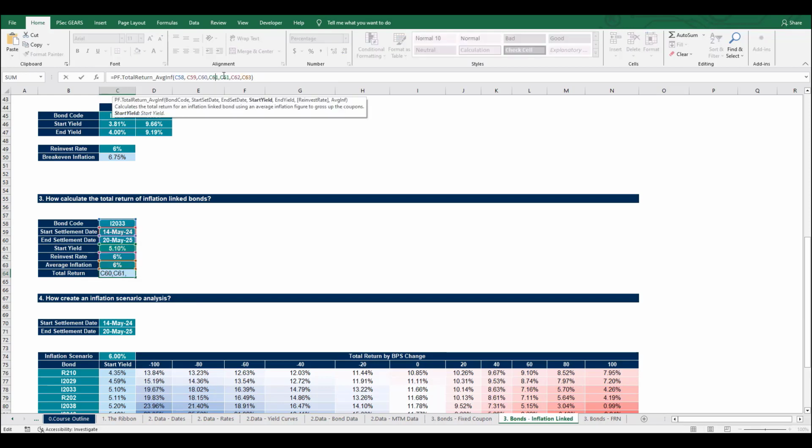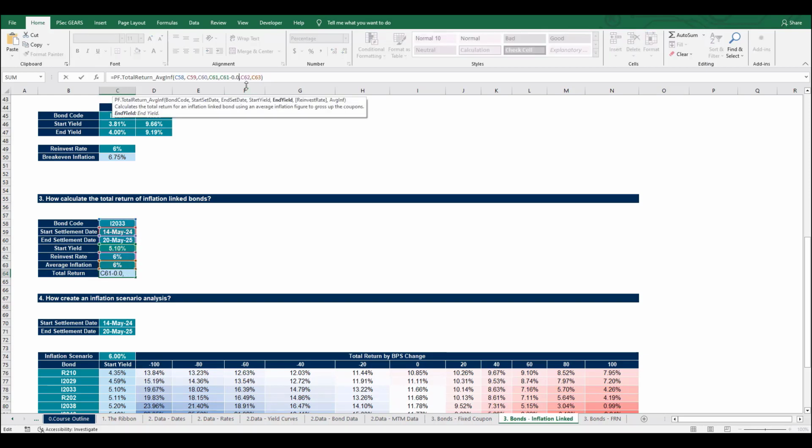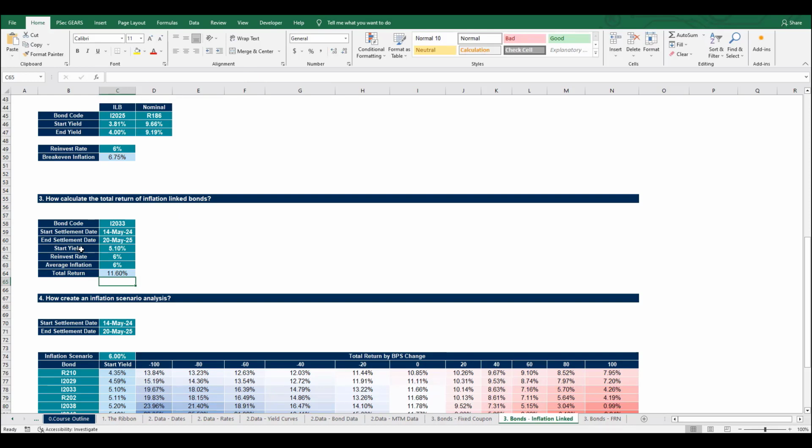It's going to be 11.6%. Again, if we come in here and subtract 0.01 from the end yield, you're going to get a much higher total return. And that's with the relative yield movements. This should give you a grasp of how to calculate total returns for inflation-linked bonds.